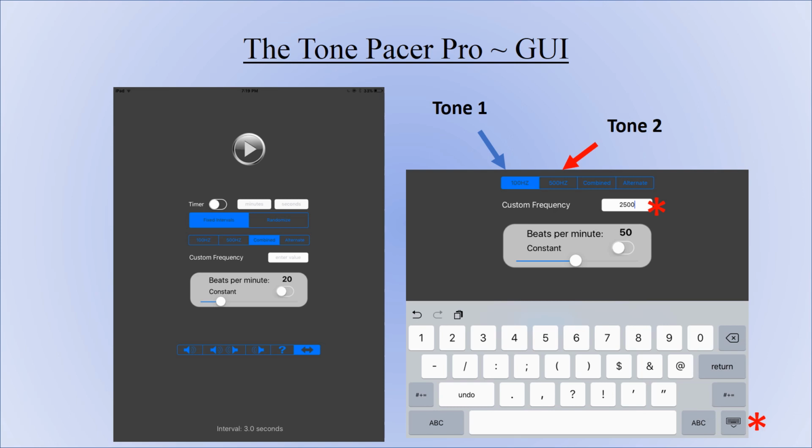So by convention we call the leftmost field for the tone, tone 1, and the one just to the right of that, tone 2. So in this example we're going to select the field for tone 1, tap on it to highlight it, and tap on the custom frequency field where the asterisk is seen on the slide here on the right. This pops the numeric keyboard, and in this instance we're showing the appearance that you'll see on the iPad as opposed to the iPhone. Rather than tapping the Done button like you do on the iPhone, tap on the close keyboard key seen with the asterisk down in the right lower side of the slide here.